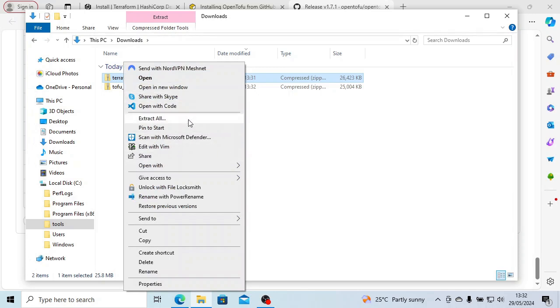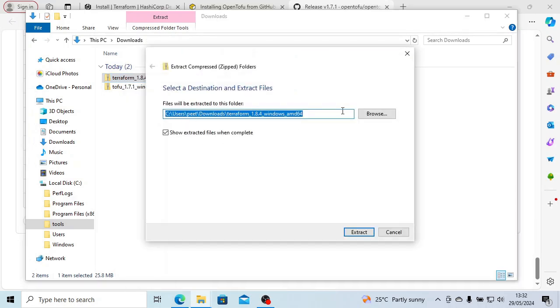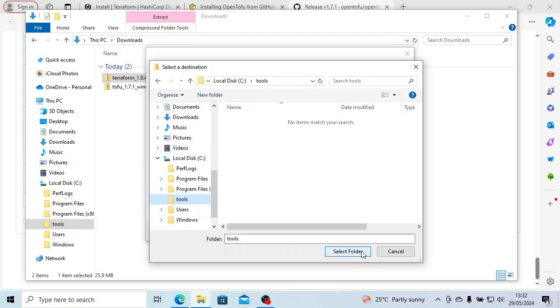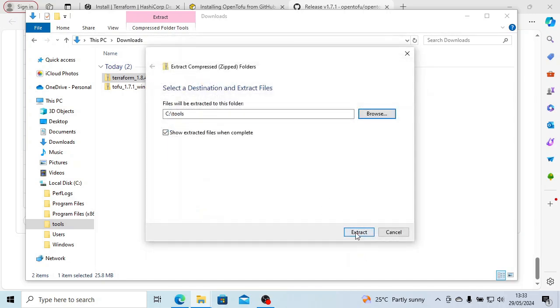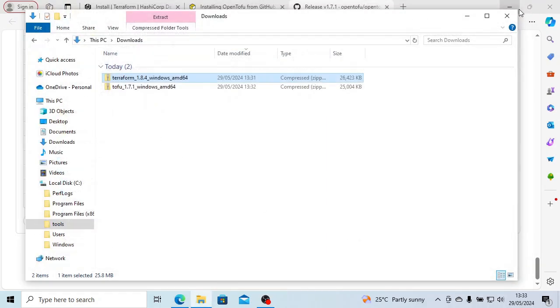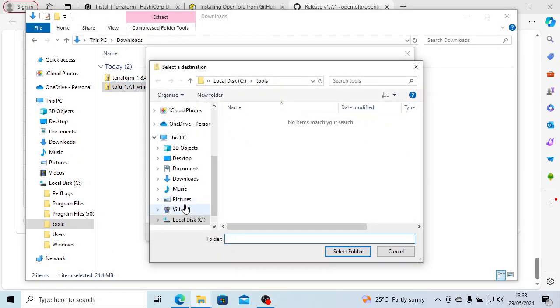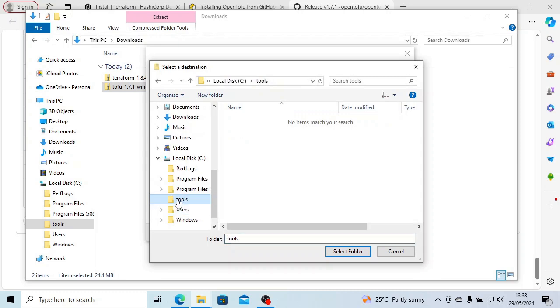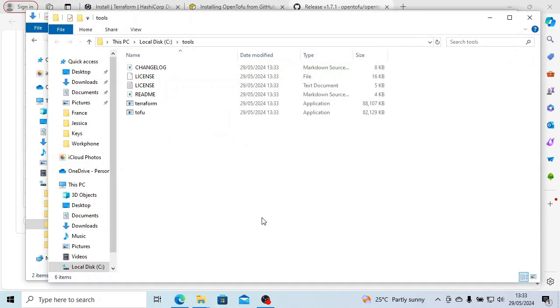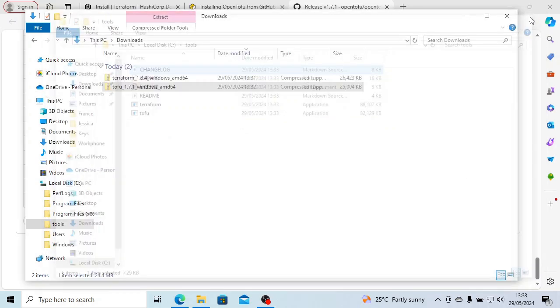Then we're going to say Terraform, unzip, extract all into the new tools folder. Go, extract. Yep, that's fine, thank you. And here I'm going to do the same thing. Browse to tools, select folder. Fine, so I've got Terraform and Tofu and a bunch of other files which we don't really need. We're just going to leave them anyway.